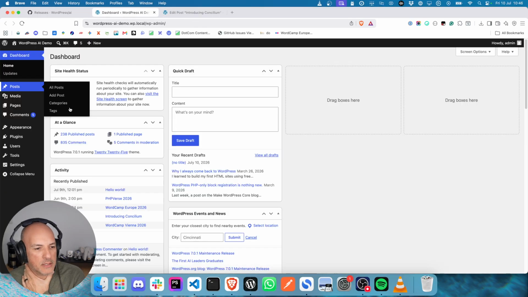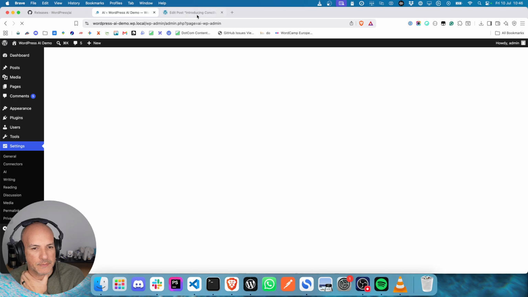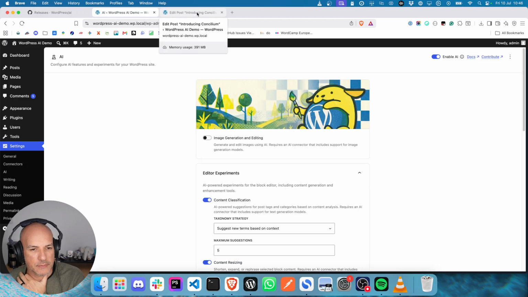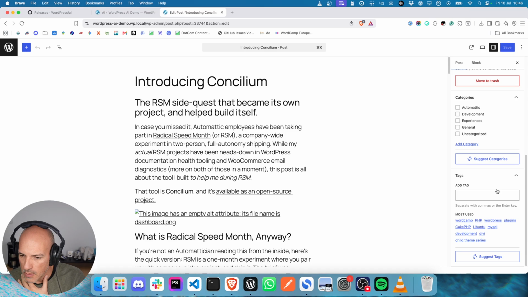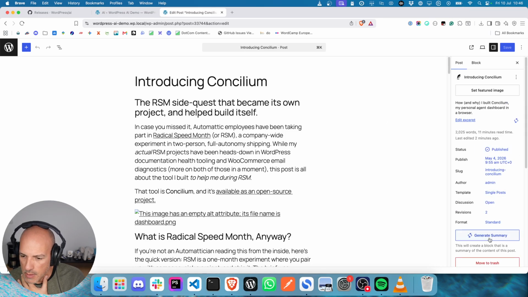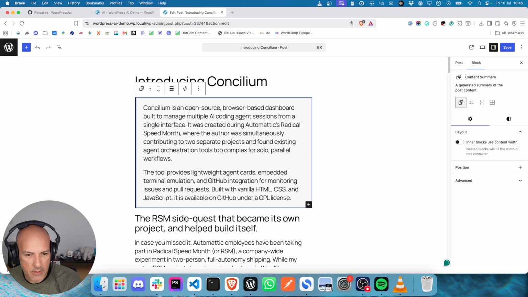So what were some of the other things that it did? Settings, AI. Oh, yes. Generate summary. So let's see what the summary generation does in PHP. I mean, using PHP runtime. Let's see if that works. Okay, that seems to work. Works pretty well. Happy with that.